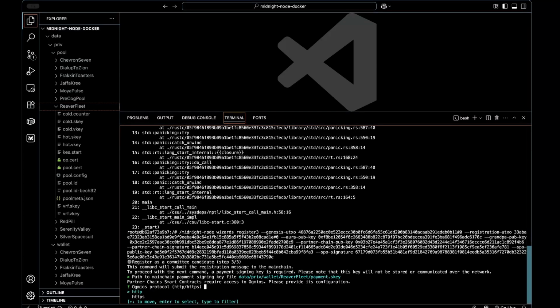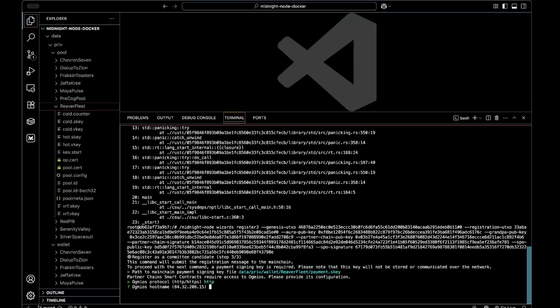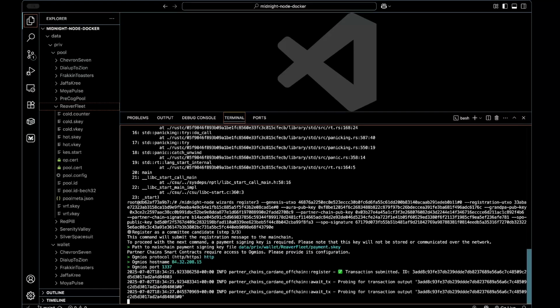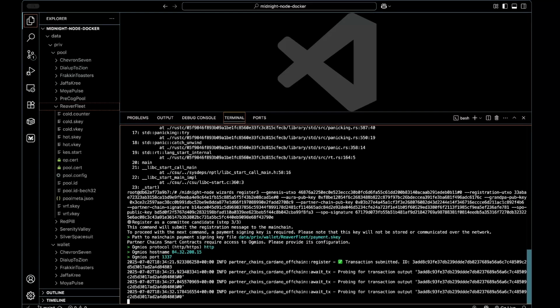All right. Now it's going to ask me for my Ogmios connection. I'm using HTTP, putting in the IP address. Obviously, if you're doing localhost, you do localhost. Ogmios port is 1337. At this point, it's going to create the transaction and wait for that transaction to be submitted.